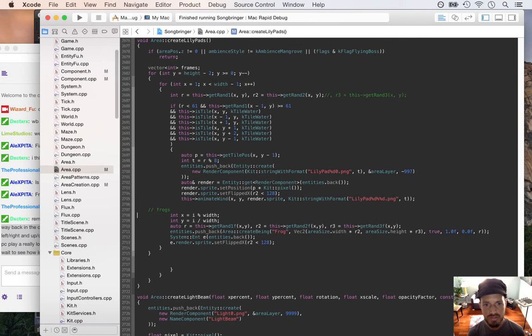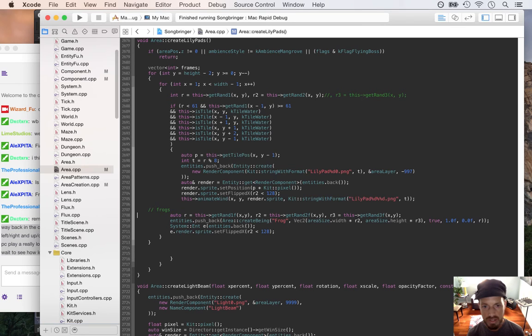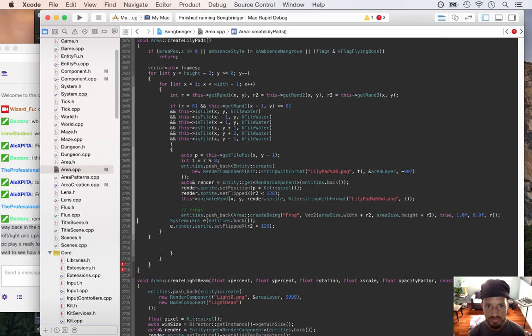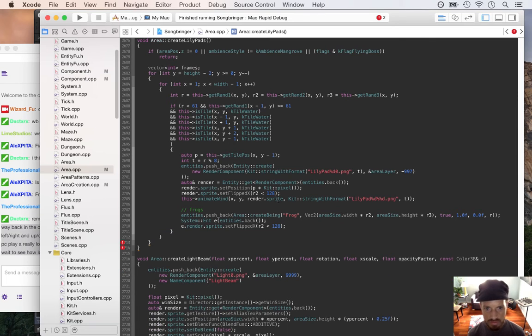Right, cool. And we've got X, we've got Y, so we don't need that. We've got R2. Let's get R3. Frogs. Look how easy this is to create a frog. It's like a single line.